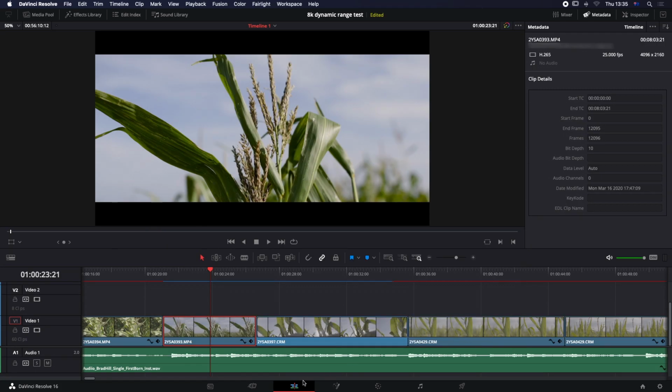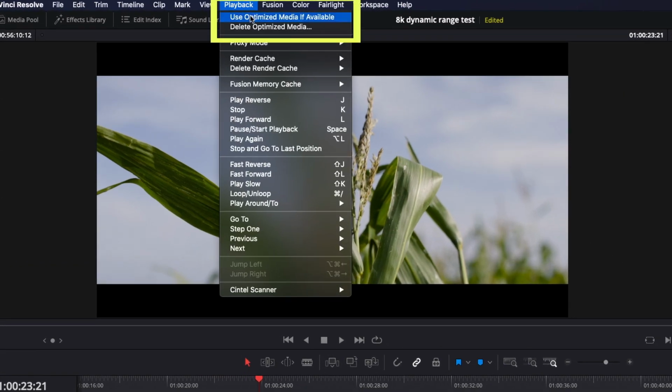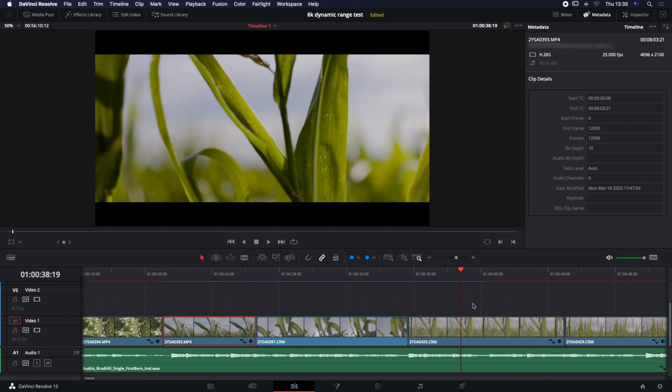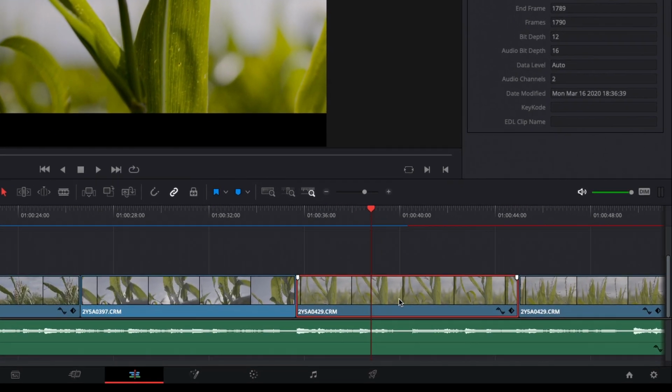Now in the edit window, let's go back to our playback menu here and make sure that Use Optimized Media if available is selected. Now that we have set up our system to optimize our files, we need to tell Resolve which media files to optimize. And this is really, really easy to do. So let's jump back over to our edit window.